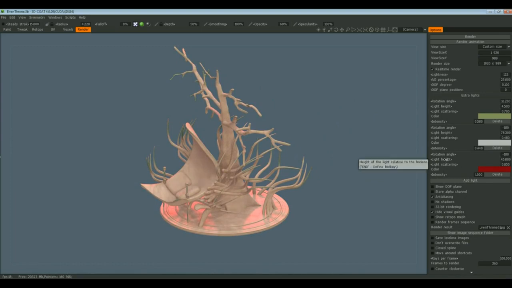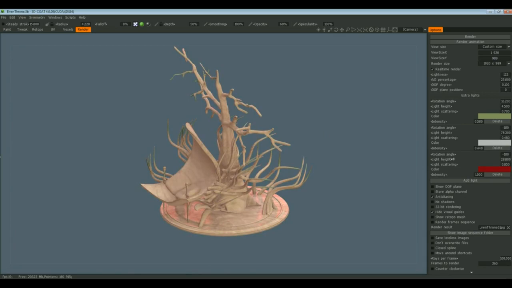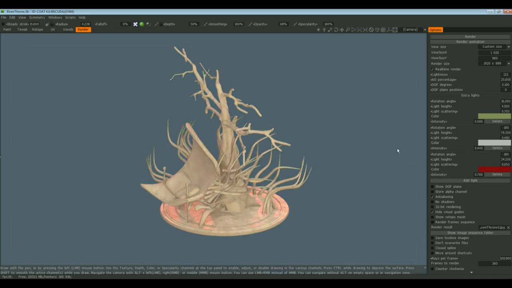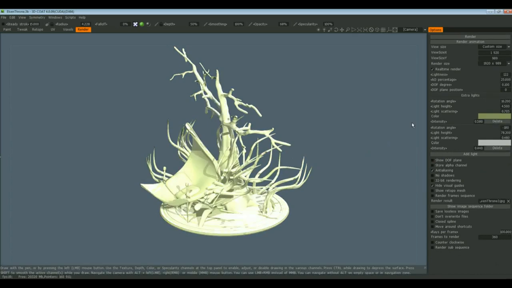And again, I can change the light height, can change the light scattering, the light intensity. There's different things that you can do, but for the most part, that's about it as far as tweaking the lighting. I'm actually going to delete that one. So that way you can see me remove a light from the scene.